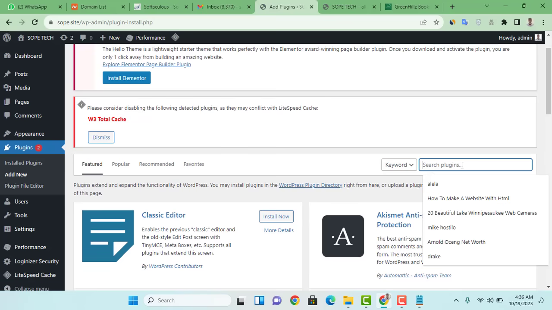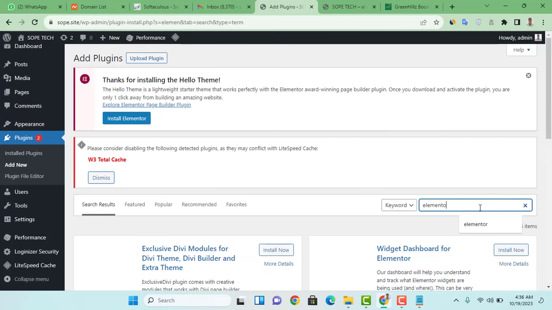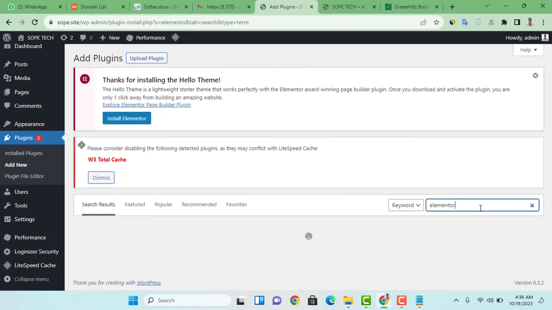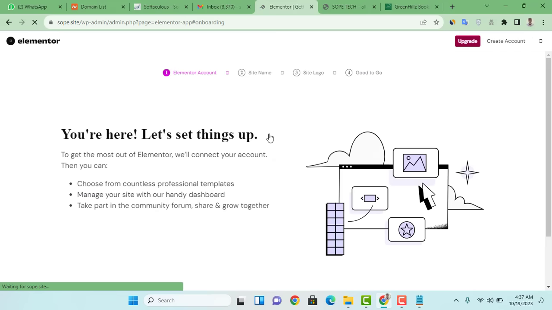Now, let me go and install Elementor. Just search Elementor. This is the plugin that I use to design the site. Then you what? Install. After install, you activate it. Though this one is free, the one I use is paid. Paid has a lot of features compared to free. Are you getting it? But with this free too, it can show you some things that you may like.